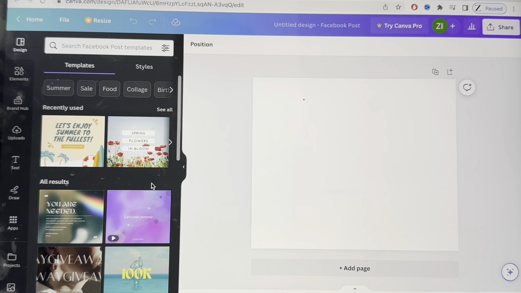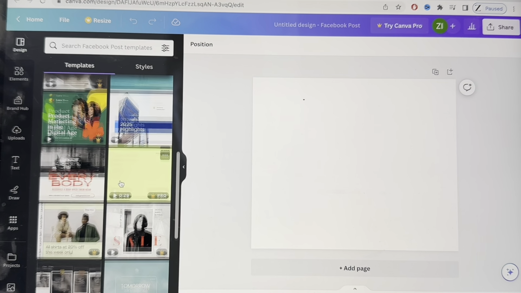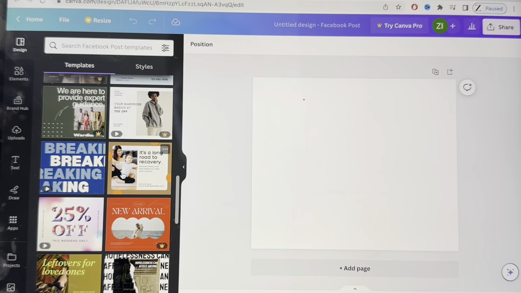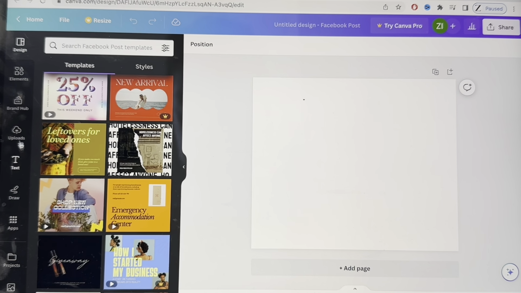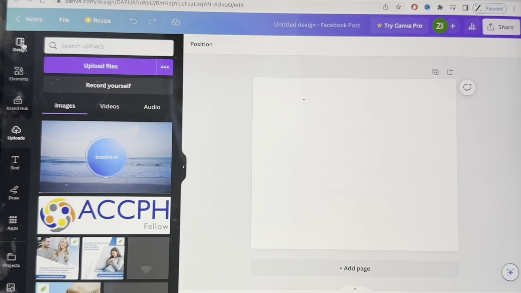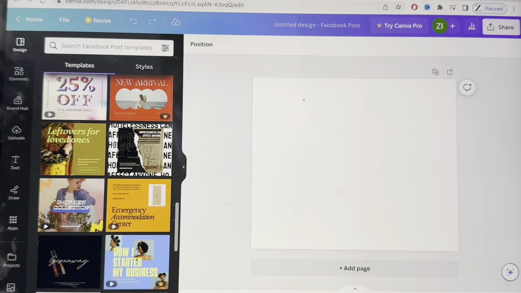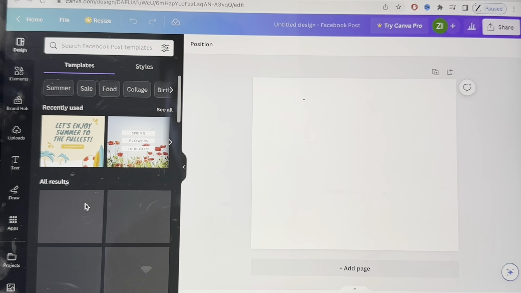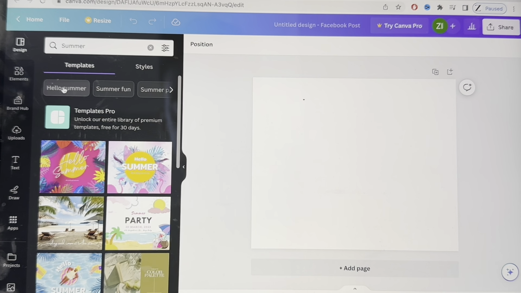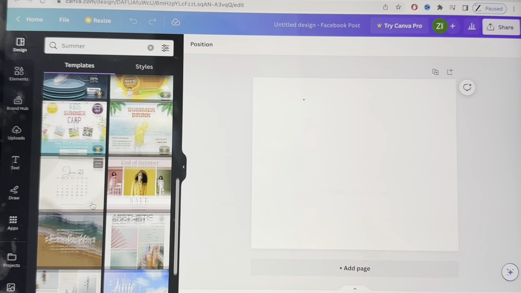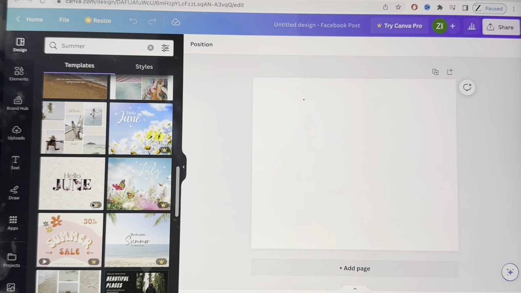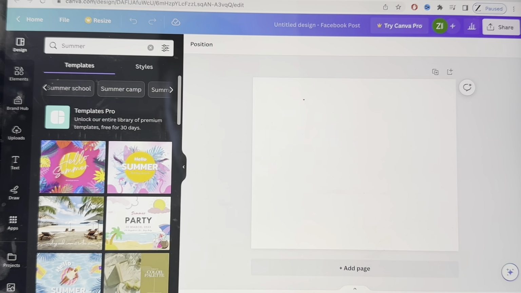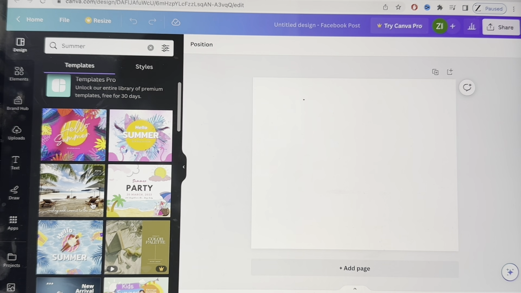an empty canvas will appear, and it depends on what type of post you want to do. You can add your own images on this if you need to. You just need to select uploads, and then you'll be able to upload the design of what you want. So also we have on the top, which is template. So you can just scroll through these and whatever template you want.